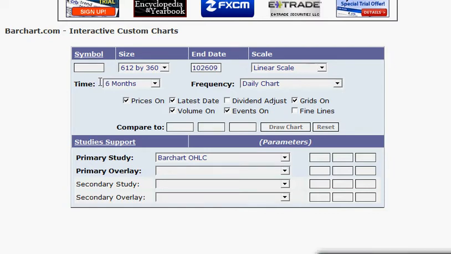Pretty much everything else up here I don't use, except for draw chart. When you get done, you hit draw chart. And then down here I use all four of these, and we'll be looking at that later.